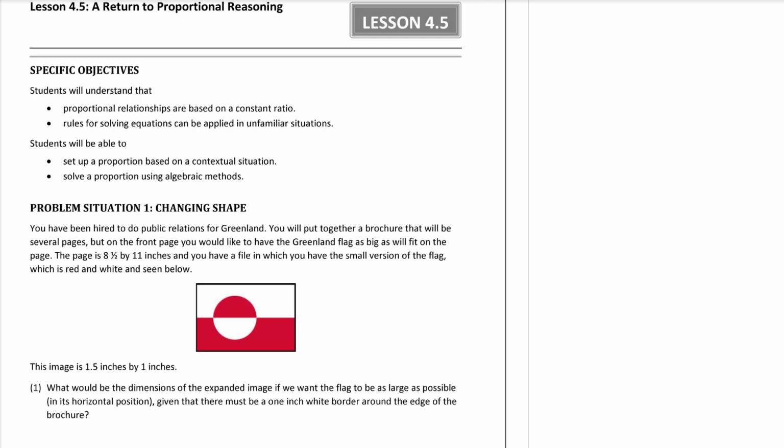In the last lesson, 4.4, we did some equation solving. Today we'll see another familiar topic for many of you, which deals with proportions. We'll also be able to make some connections to the previous module and previous lessons that we covered.